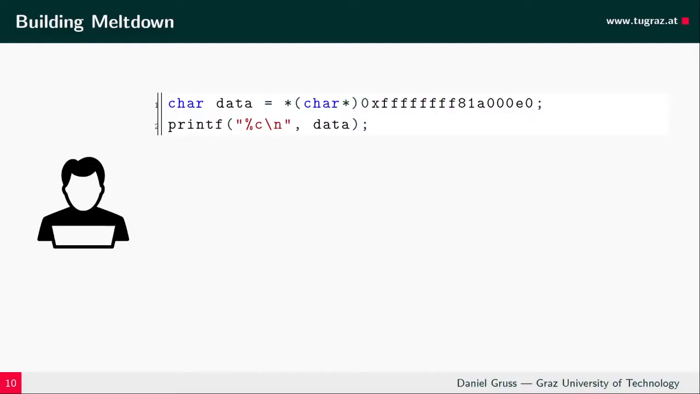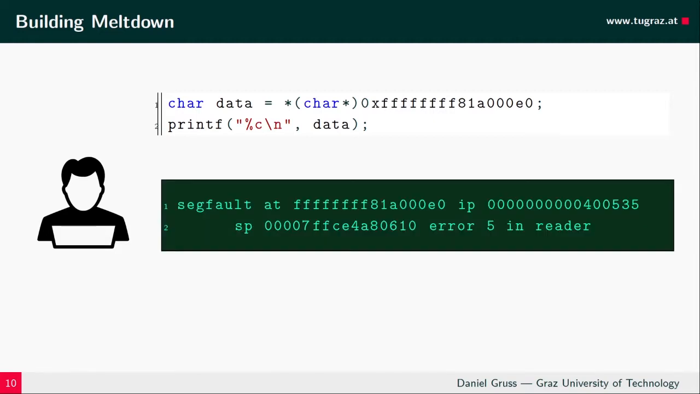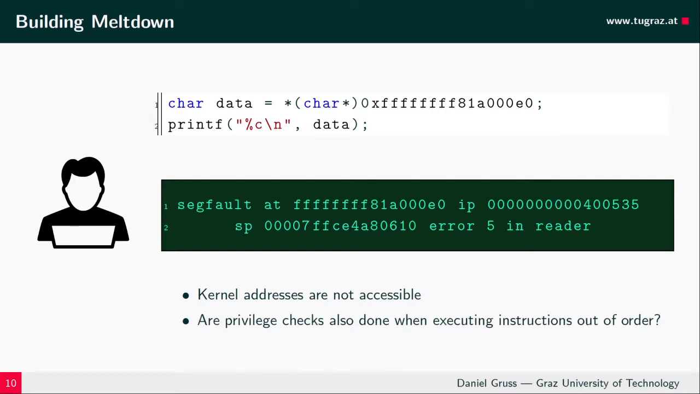Now, if we try to access kernel memory, what would happen? Let's look at this simple case here. What would happen if I run this? Of course, segmentation fault. That's what I would expect, right? The question now is, what happens in out-of-order execution? Are the permission checks done properly there?